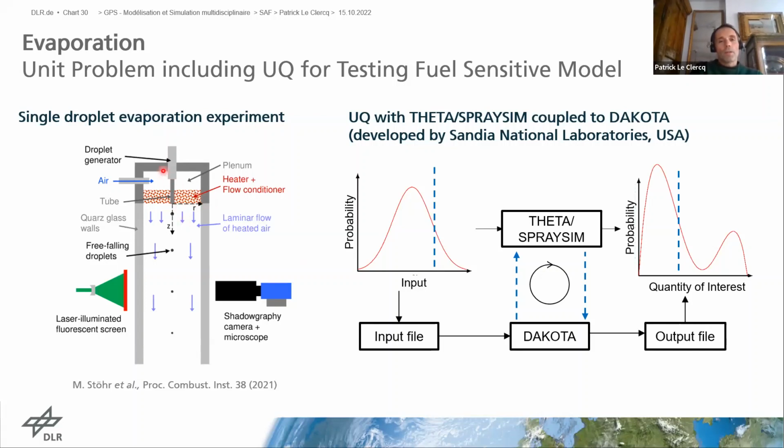So again, you think of a unit test case, of an experiment that has conditions that are very representative of the real case, but where you can isolate your problem. So here we isolate the droplet, we set the single droplets in a temperature and a flow environment that is similar to what such droplets would experience in a combustion chamber, and then you measure the evaporation rate.